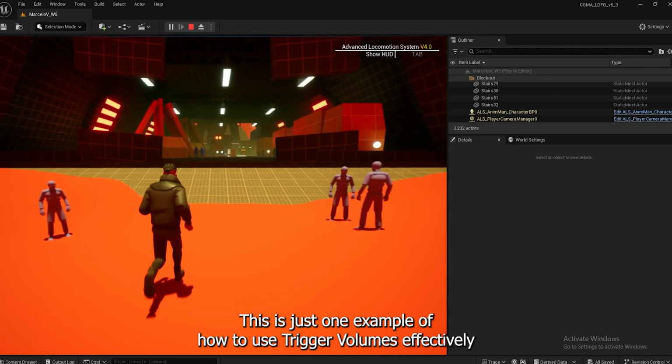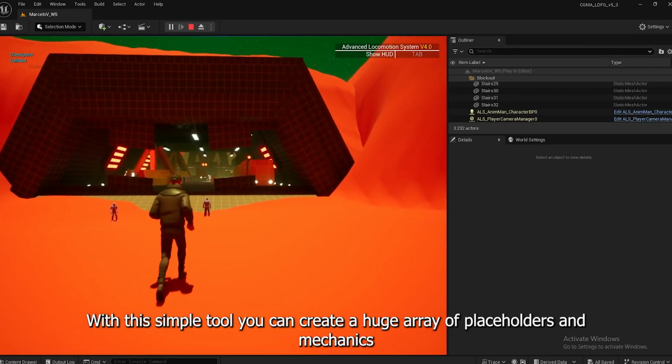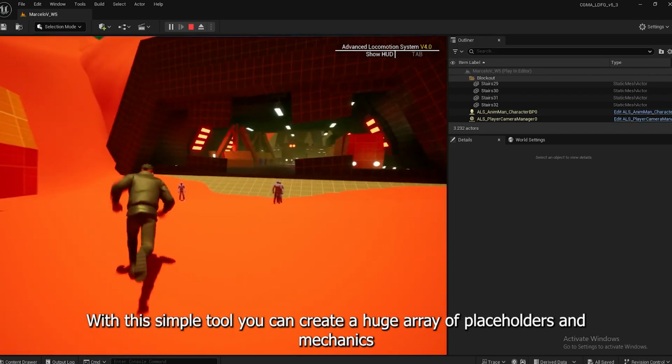This is just one example of how to use trigger volumes effectively. With this simple tool, you can create a huge array of placeholders and mechanics.